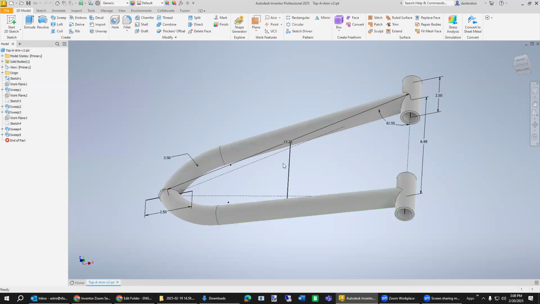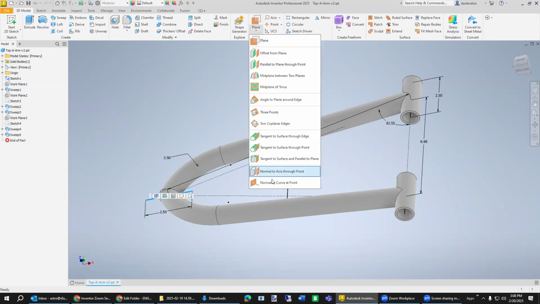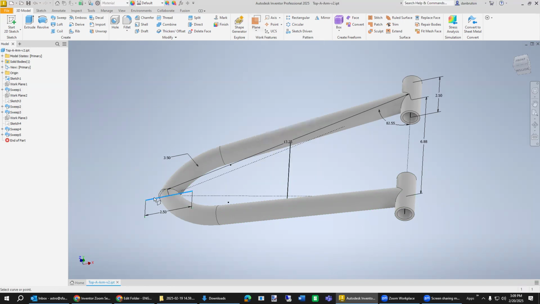We got two more to do. We need to do this midpoint extrusion, and then we also need to do this sweep as well. You know how it goes, right? We do plane, normal to curve, select the curve, select the point, and then draw on the surface.